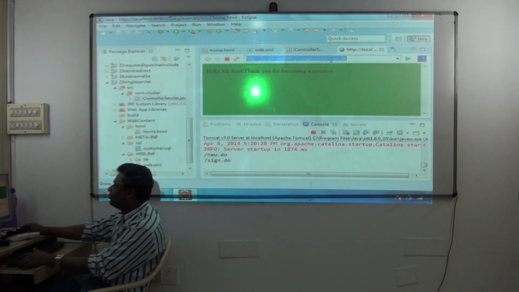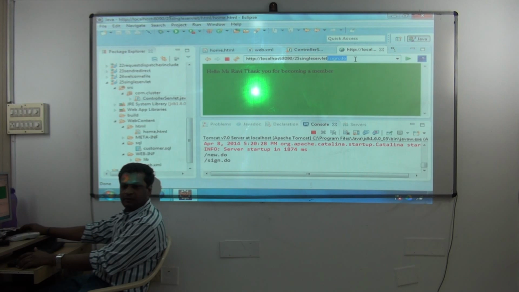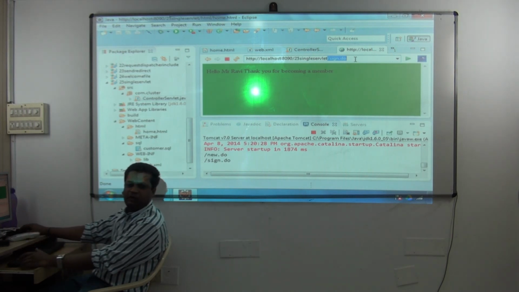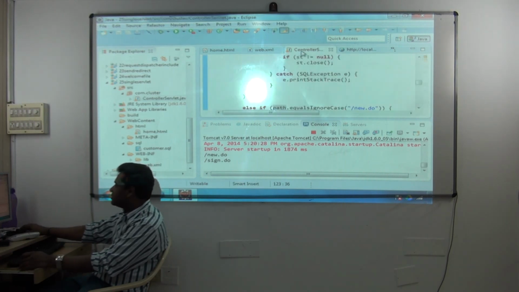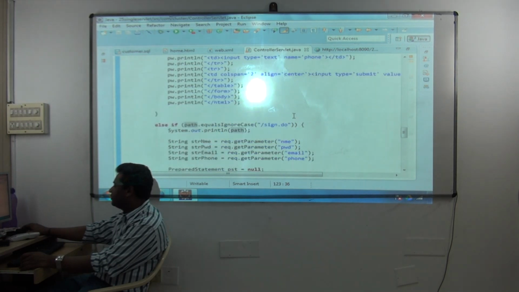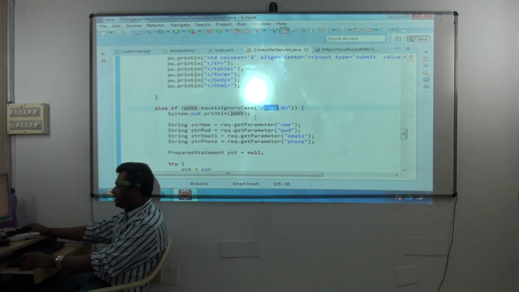What is it going now? Sign dot do now. So request dot get Servlet path value will be what? Sign dot do. So which logic will execute now? Sign dot do logic will execute. See this? Controller Servlet. Where is sign dot do? This one. So it connected to database.